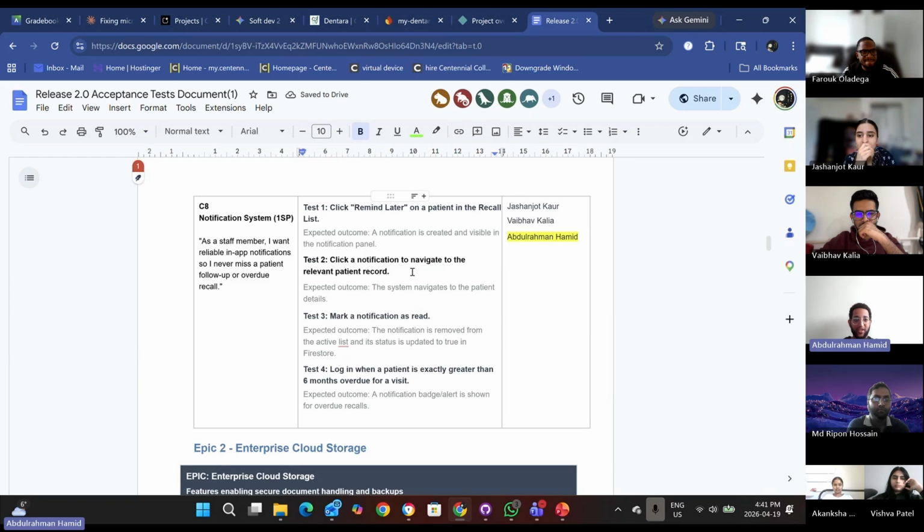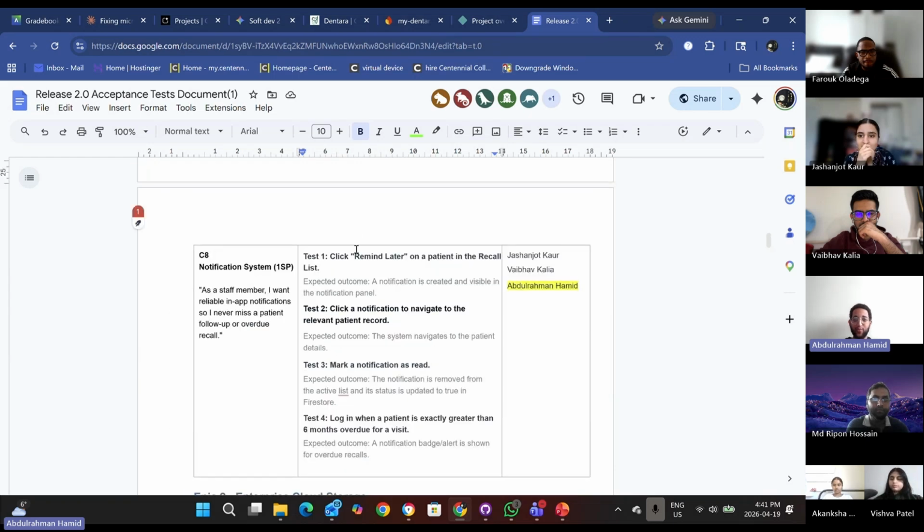And next is the notification system. It's the same as from the release one. As a staff member, I want reliable in-app notifications so I never miss a patient follow-up or overdue recall. Test one: click remind later on the patient in the recall list. Expected outcome: a notification is created and visible in the panel.